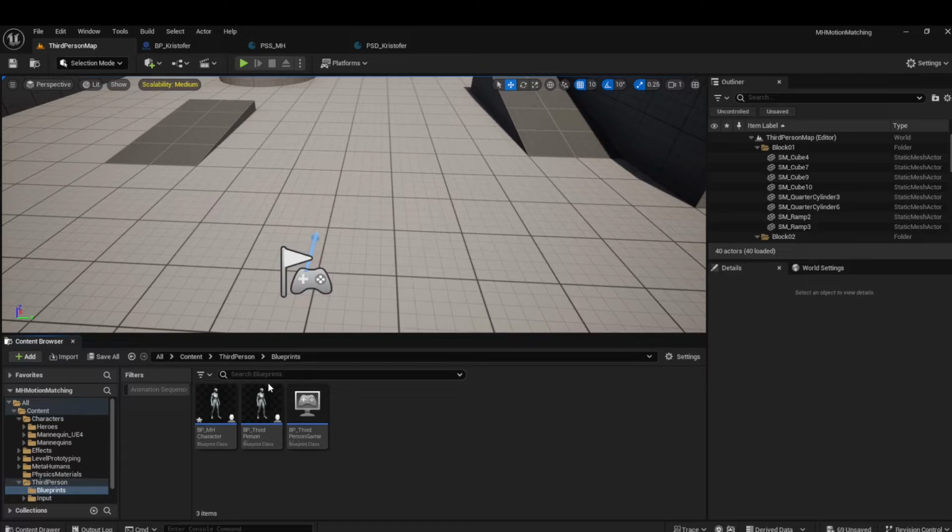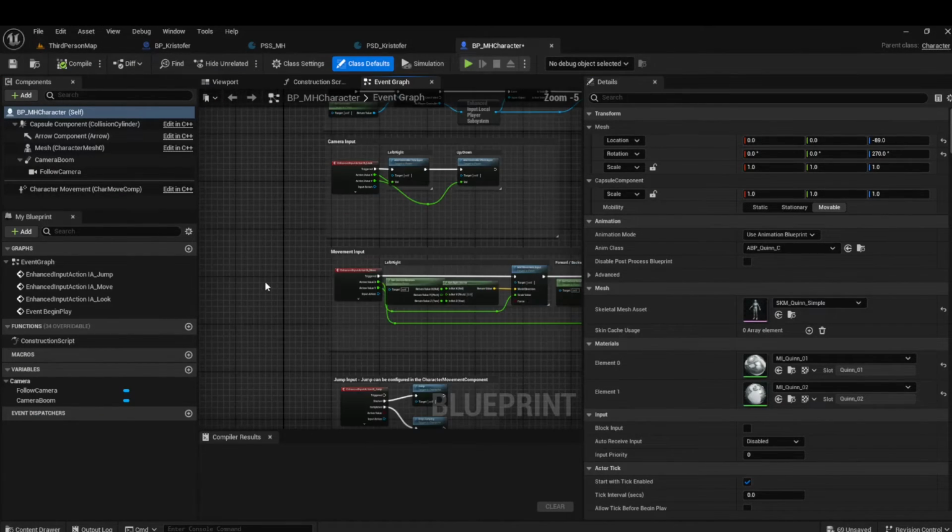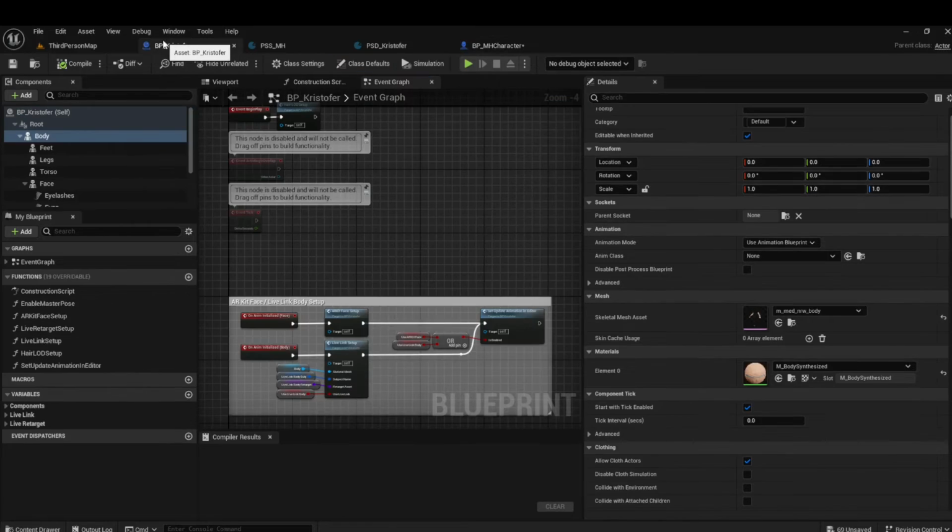And it's a good idea to always duplicate, so in case you mess something up, you still have the main one, which you can use as reference. So we're going to open BP MH character, and we want to have our Metahuman here. As you can see, the Metahuman structure is a bit different than the third person template. So I'm going to bring it all the way here so I can show you guys this.